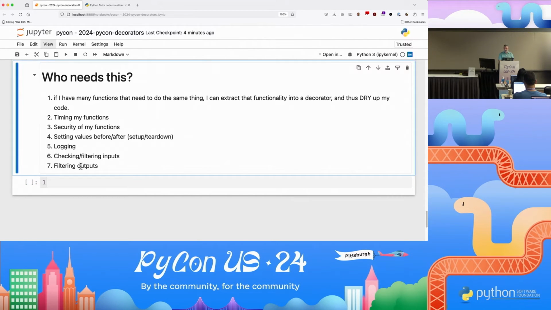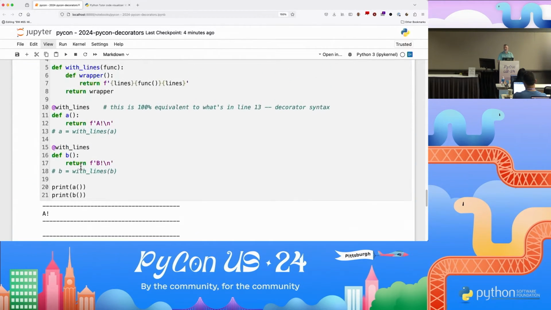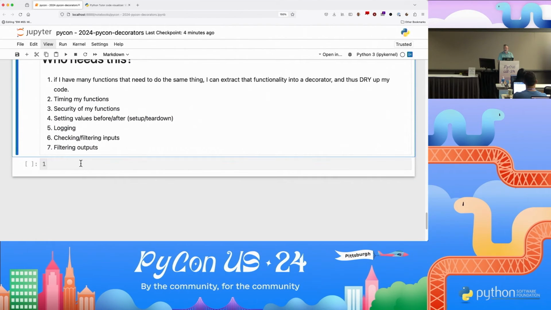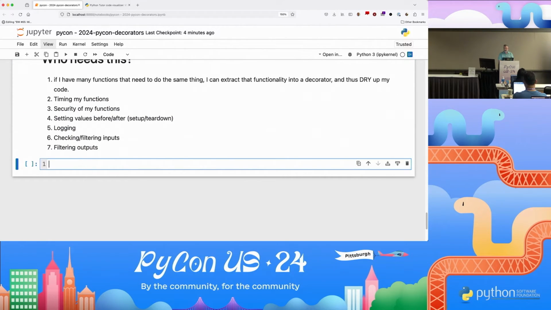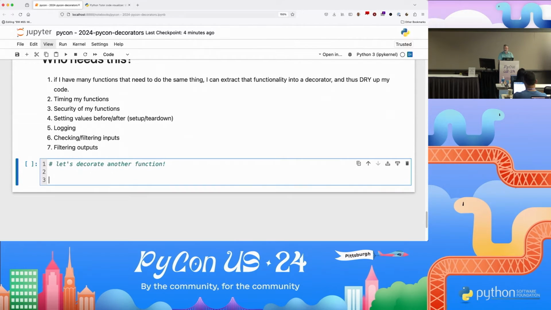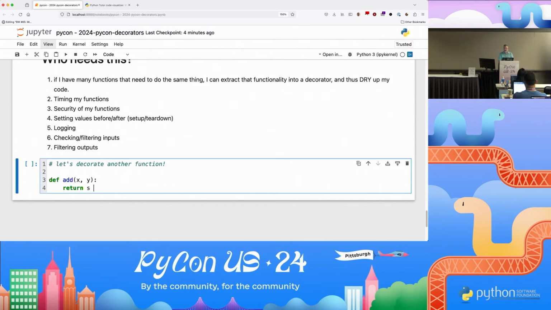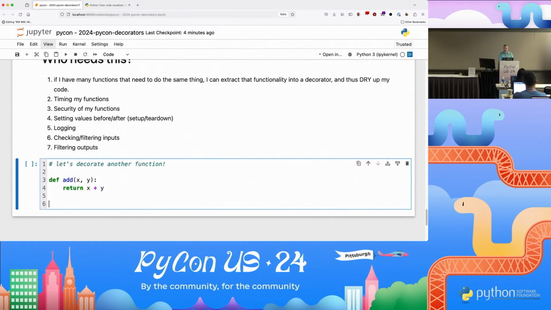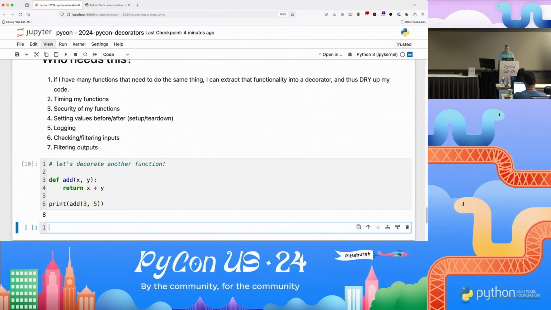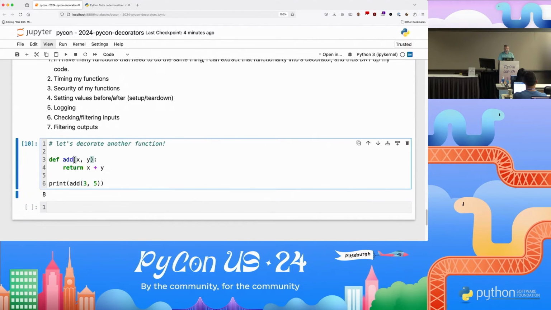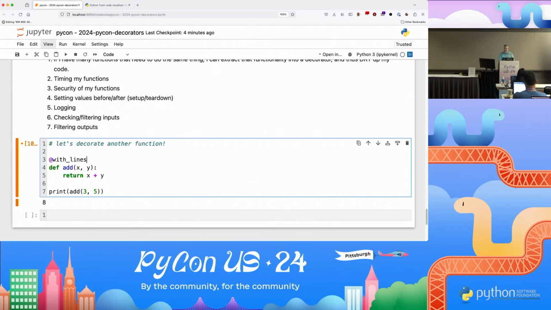Okay, so let's say, by the way, we're not quite done with with_lines because there is still a problem with it. What's the problem? Let's decorate another function. So I'm going to say here def add(x, y), and return x plus y. And I then say print add of 3 and 5. Shockingly, it prints 8. But hey, let's say @with_lines, right? I want to do that. So now it should give me the lines, and 8. Really okay, fine.